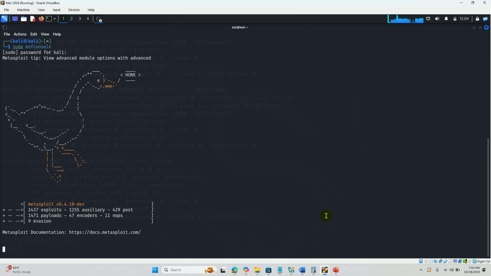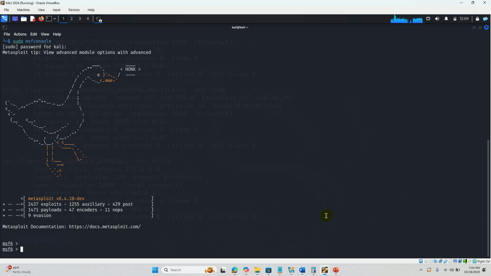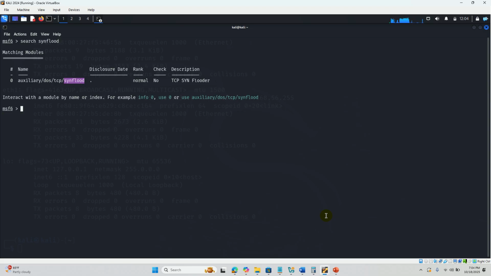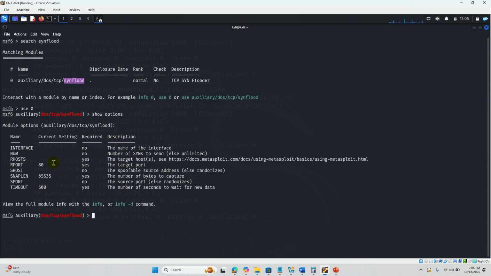Okay, the Metasploit framework has started now. So search for SYN flood exploit. Only one exploit exists for the SYN flood. Use that exploit using its index value or the name of the exploit. Then show the options. So the options that are very important to us are these.